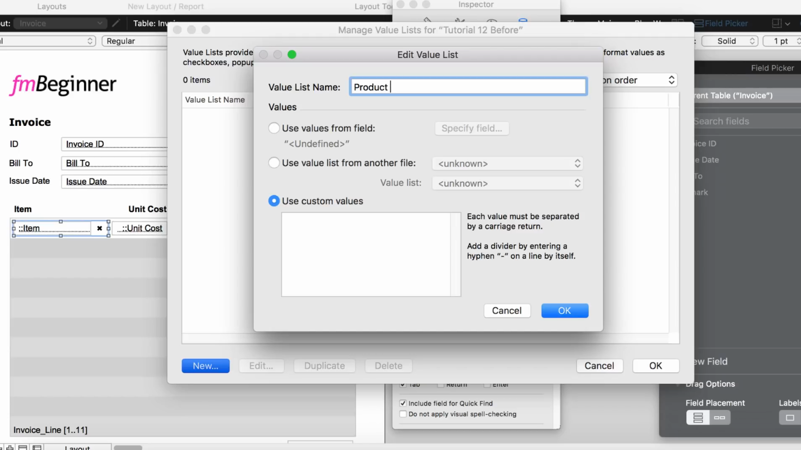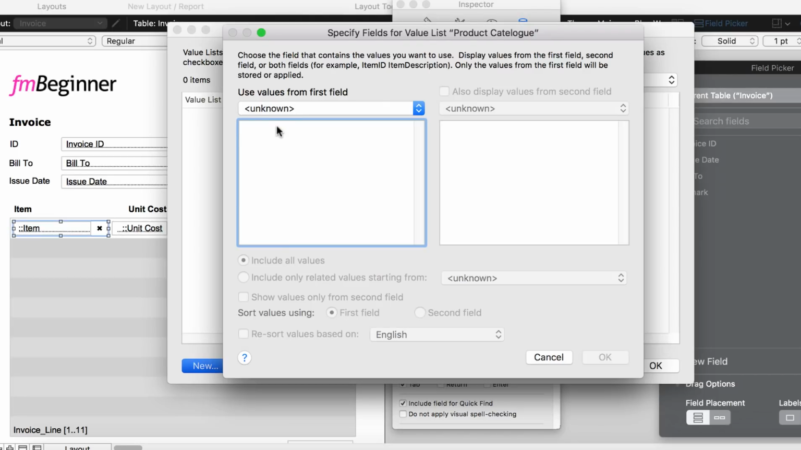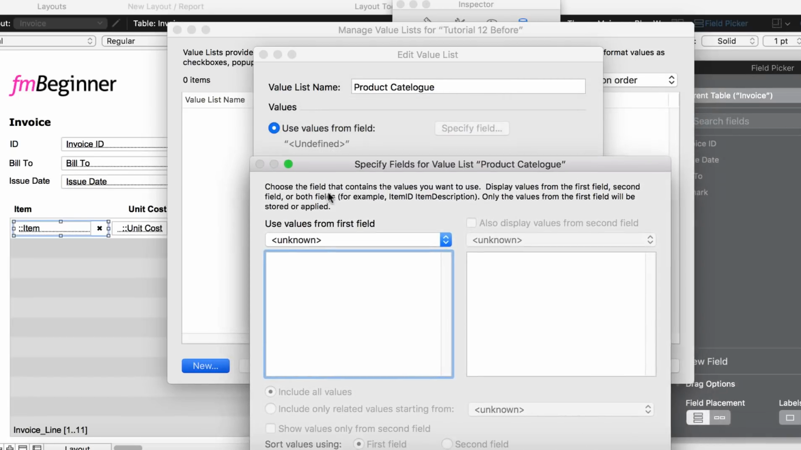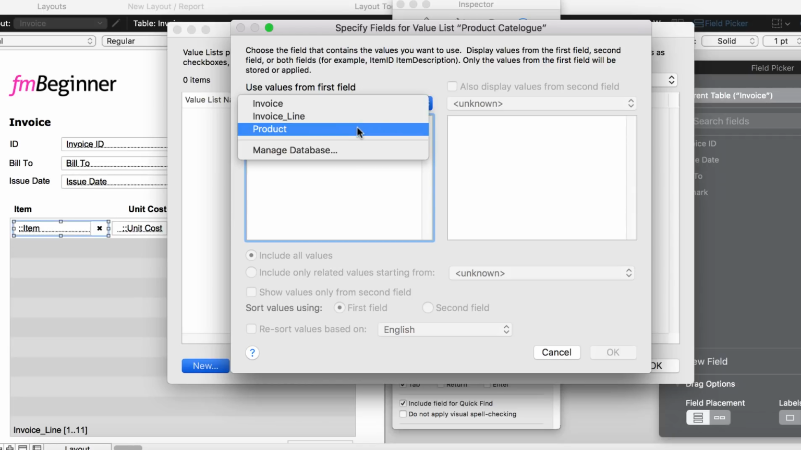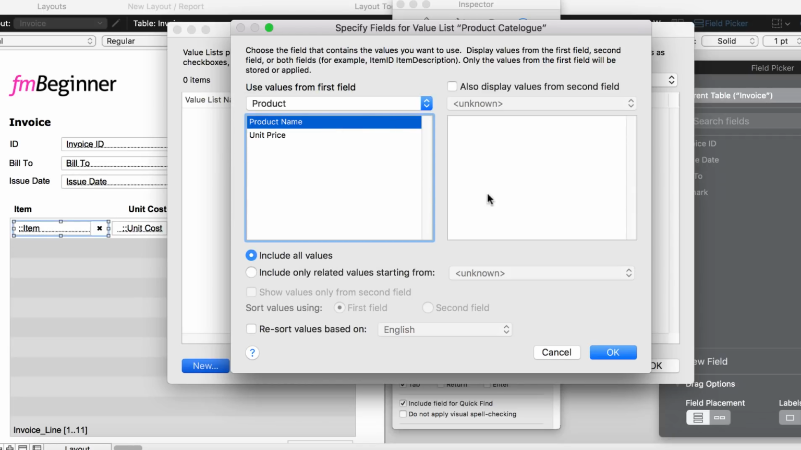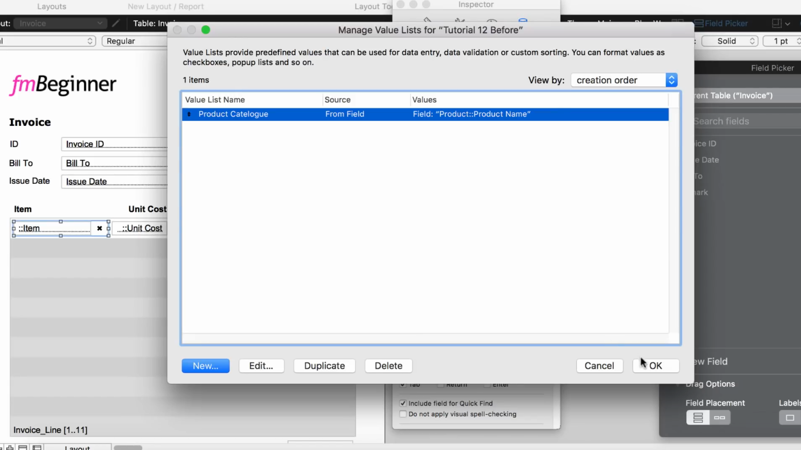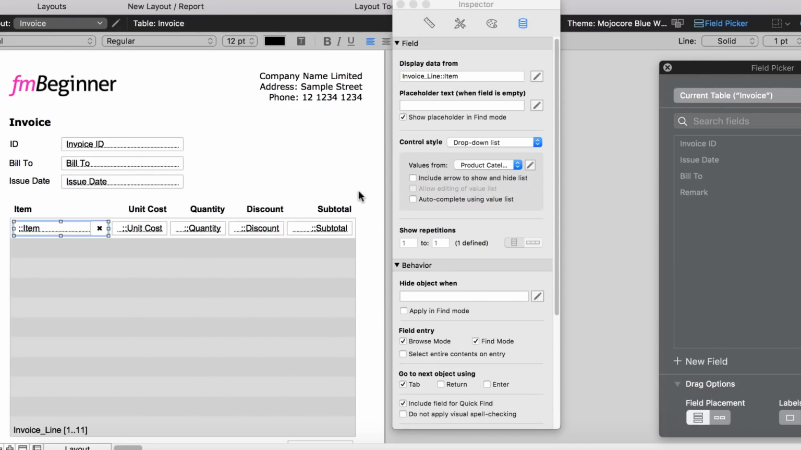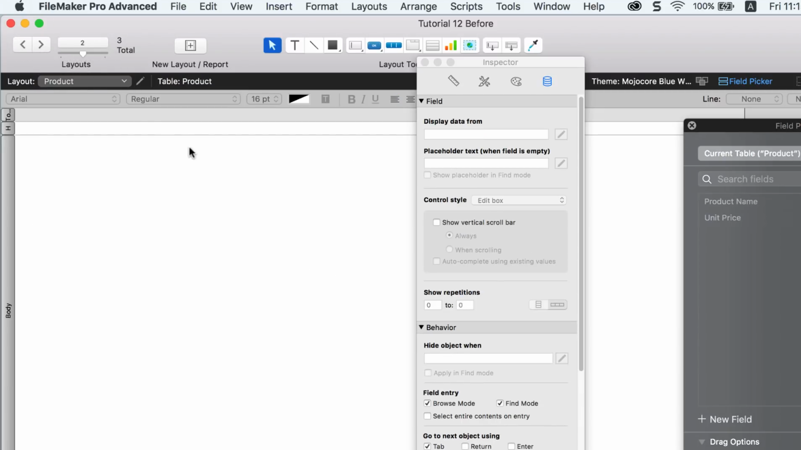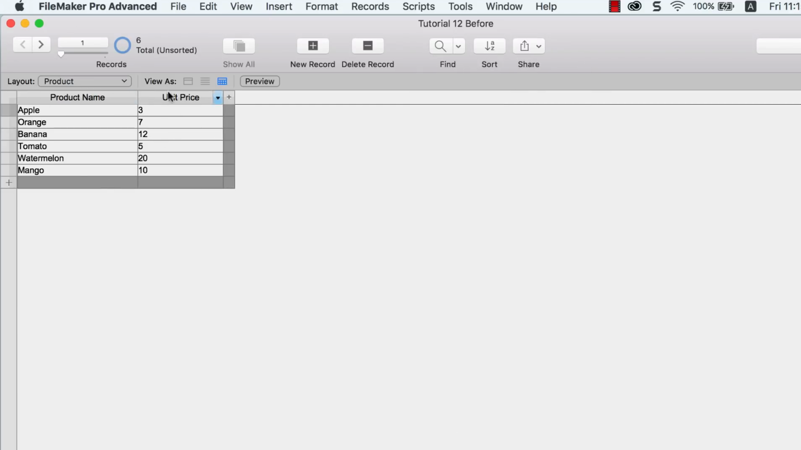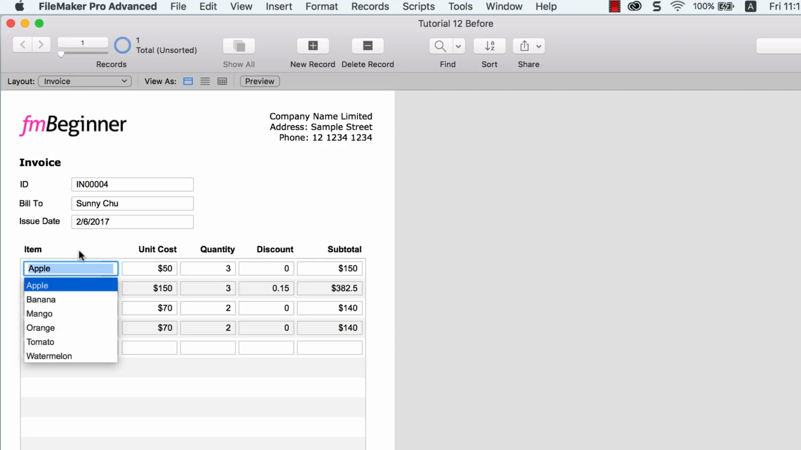So let's say product catalog, and we are going to use the view value from, and then the first one. So on the last panel, click on the first one, and then we are going to go to product and product name. Just click OK, OK, and OK. So what I just did is that whenever we add a new product inside the product table here, it will automatically be added to this particular value list.